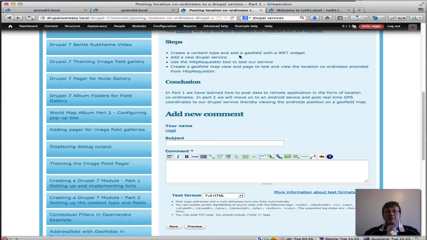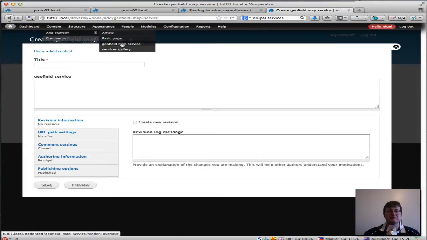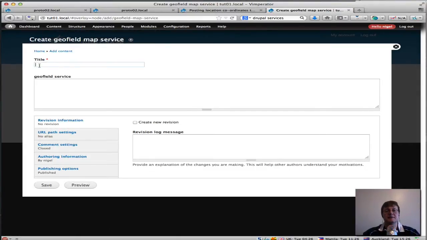Okay, next thing is to add a new Drupal service. Well, actually, I'll amend this. Let's actually create a content. Okay, now let's add a geofield map service. Let's call it geofield service map. Okay, I'm just going to keep this blank. Normally I'd enter some text in the well-known text format here with the coordinates, but the idea is we want to populate this by pushing the data up to a service. So we can just save that.